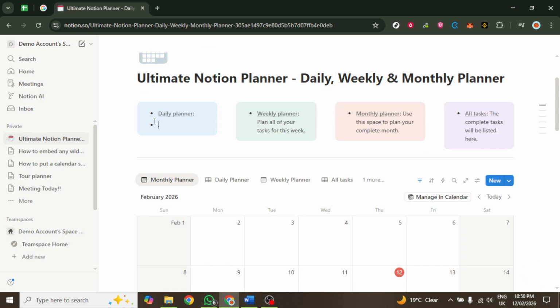Once you are logged in, locate the option to create a new page, which is usually found in the sidebar on the left side of the screen. Click on the New Page button. After creating the new page, title it Life Dashboard. This page will serve as your central hub for organization.